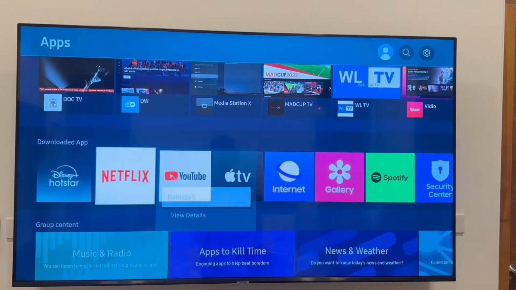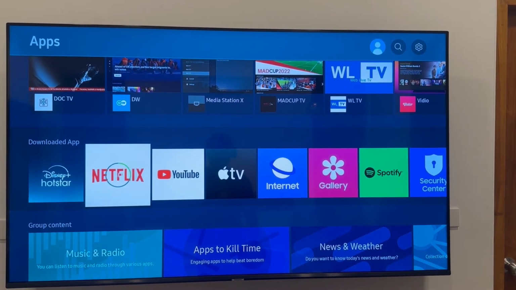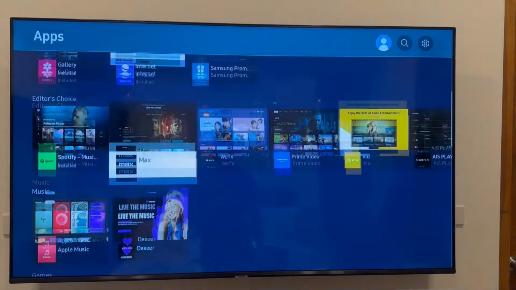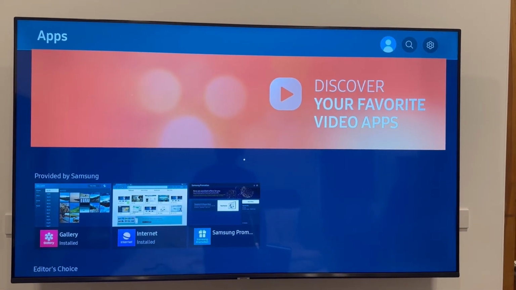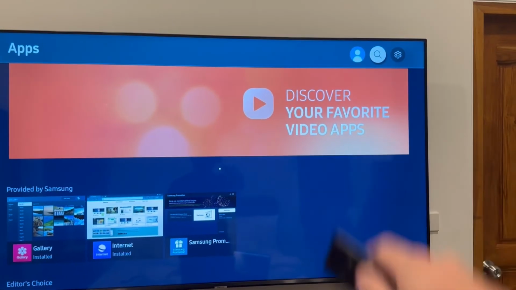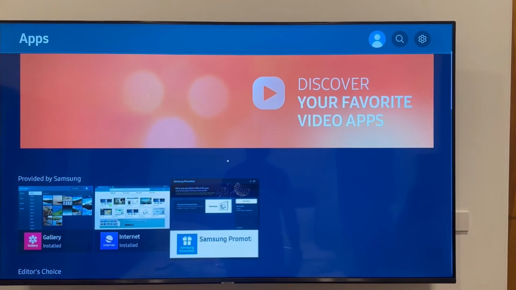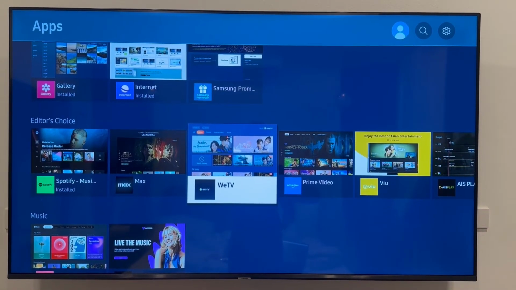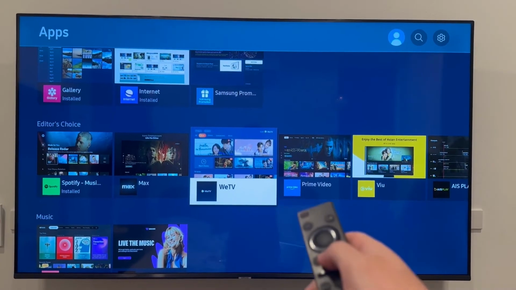But for you it might say uninstall or delete or something like that, and you'll just need to uninstall the Netflix app. Now once you've removed it from your television, you can reinstall it just by using the search box on your app store, and you can search for Netflix and reinstall the app to your device.